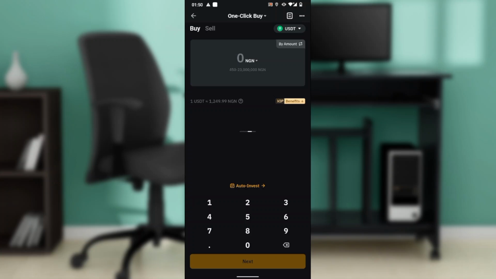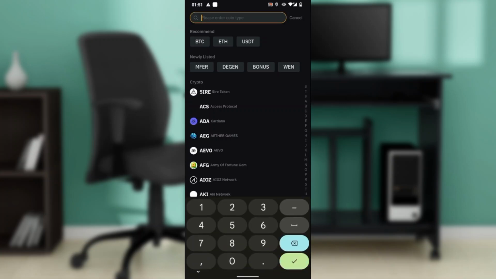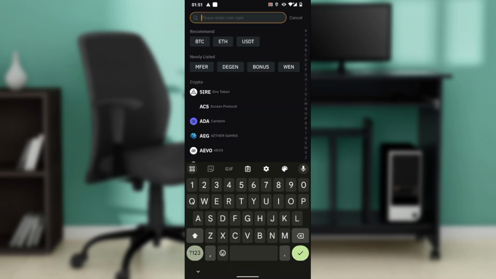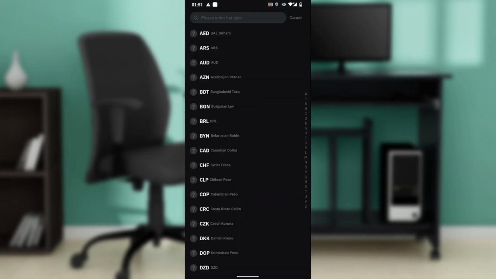Now, at the top right corner of your screen where you have the USDT, you're going to have to change that to SOL. And how do you do that? At the top corner of this window, go ahead and type SOL, and it's going to take you here where you have Solana. So go ahead and click on Solana, and you will see that USDT has been changed to SOL, which is Solana. So in here, you can buy using NGN, or you can buy using CAD, or any of these fiat currencies that you have.